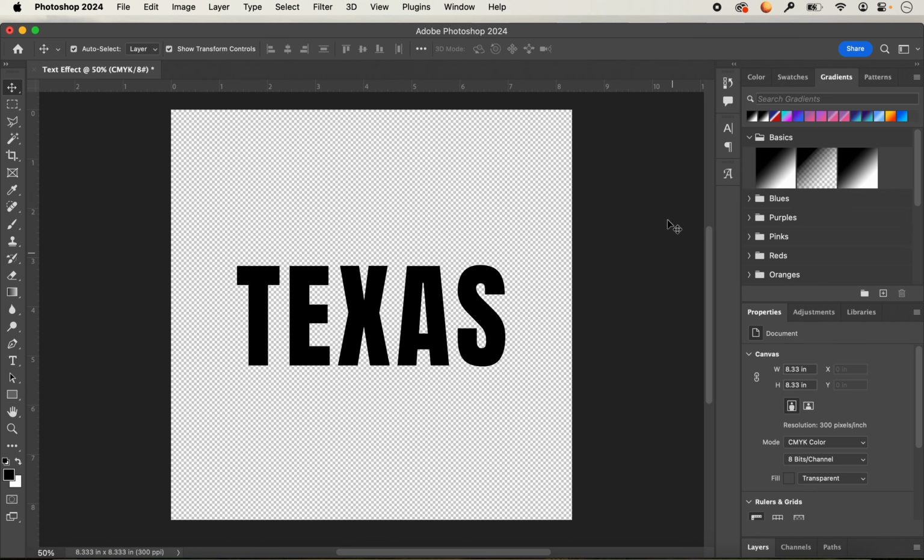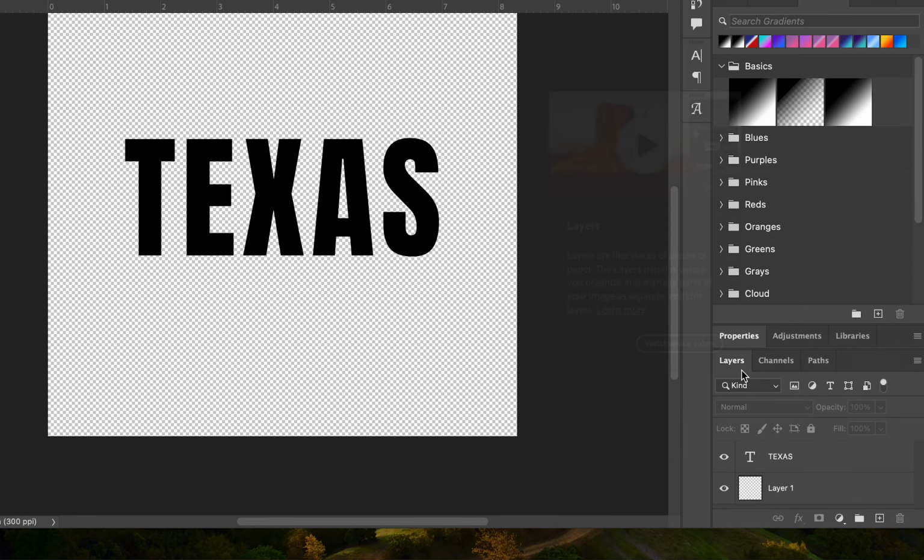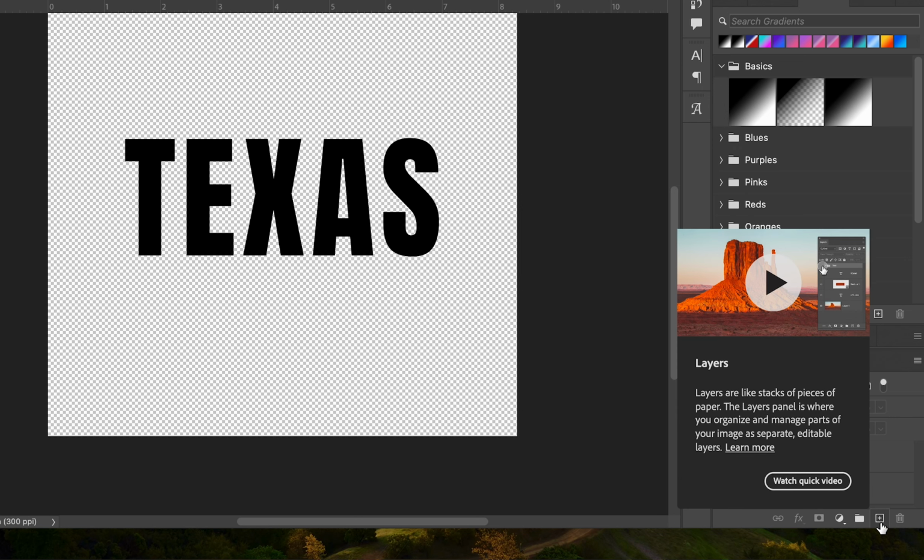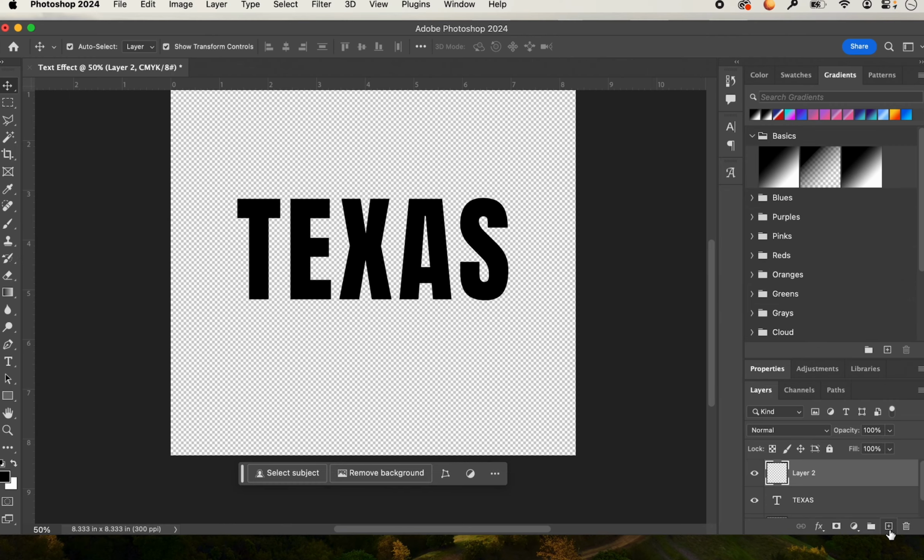We will create a gradient by putting it on its own layer. To do that, if I have my layers panel open, then I can see the options that I have here at the bottom. We want to create a new layer, so I can click the new layer icon here next to the trash can. By clicking that icon, I have a new layer here, and that is where my gradient will go.